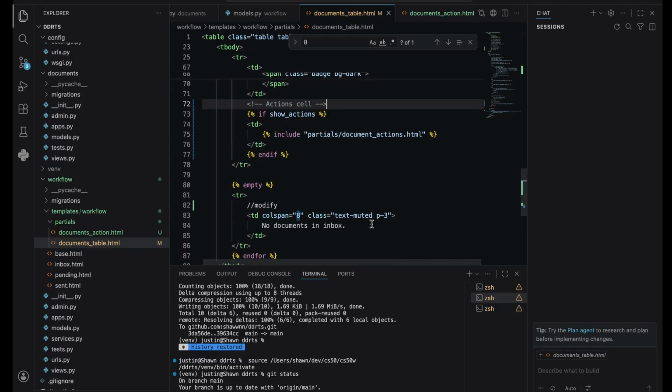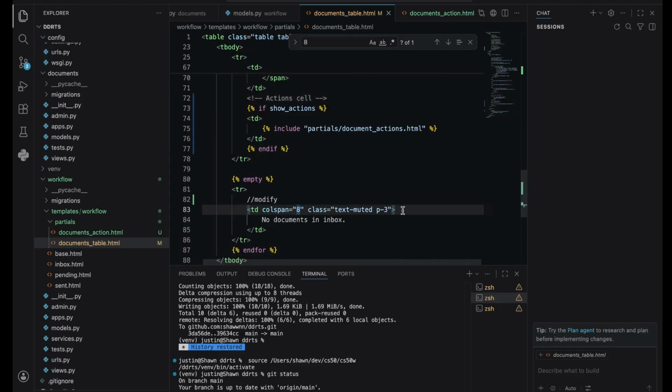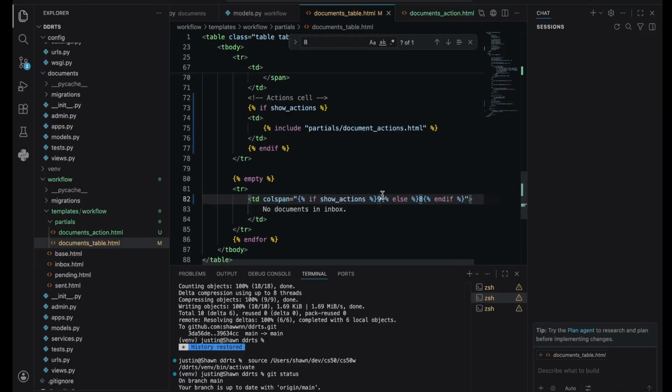We also need to edit our colspan. Since we added a new column, we need to render it dynamically. Since we added a new column, this becomes 9. So we need a ternary operator to handle our colspan. If we have show actions, this becomes colspan 9, else this will still be 8.